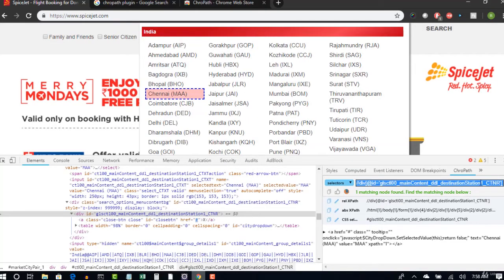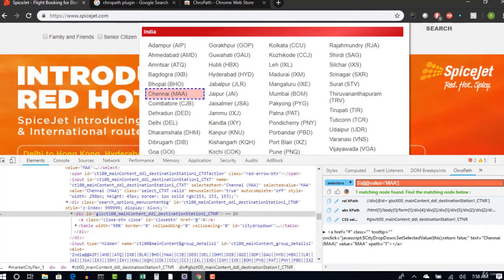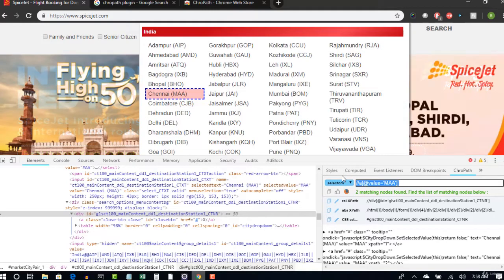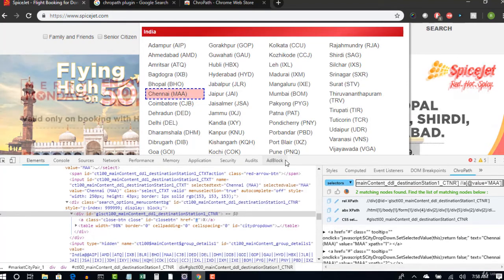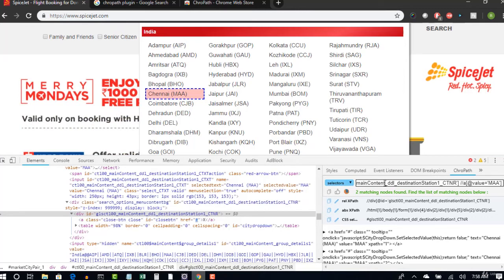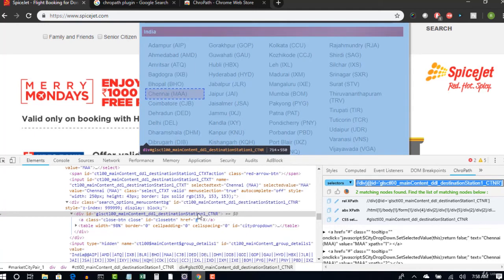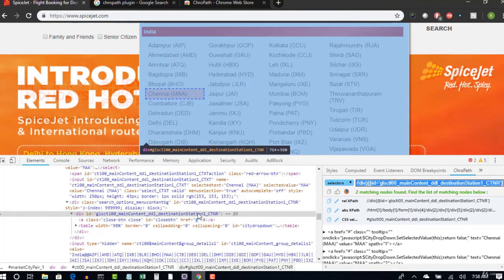Now if I remove the parent reference, it will search the entire page and say, hey, I have two matching nodes. Because there is no parent and Chennai is present two times on the screen. But when I put the parent before this, the scope of search is restricted to only the parent area. Here the whole parent area XPath is this destination station, because when you move into this ID, you see that only that second drop down window is selected.